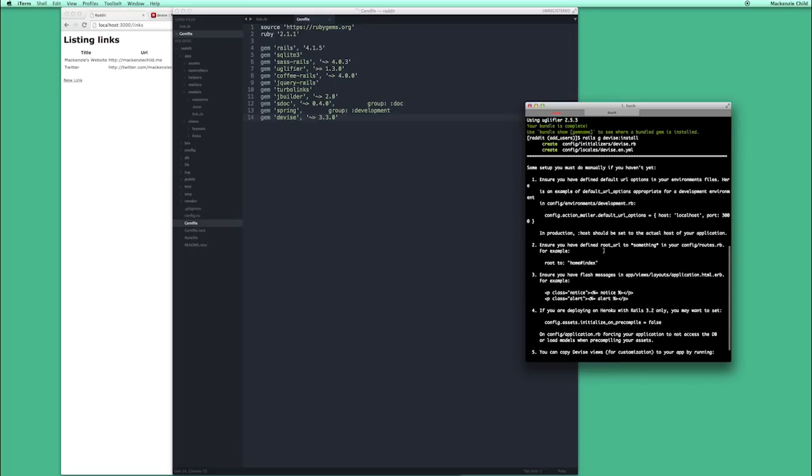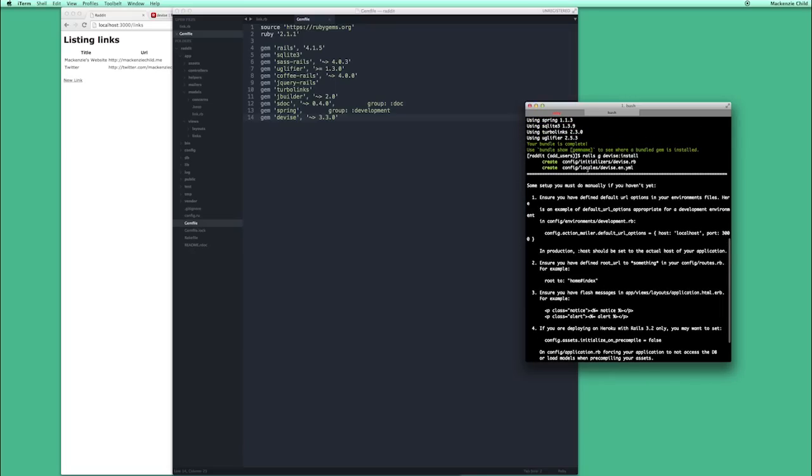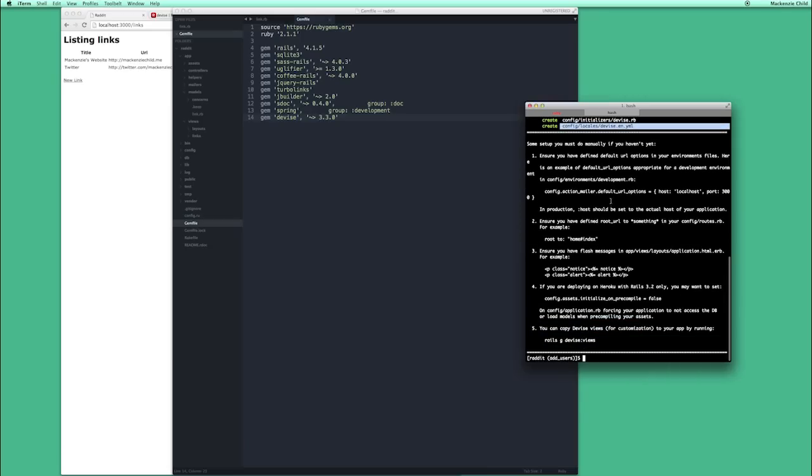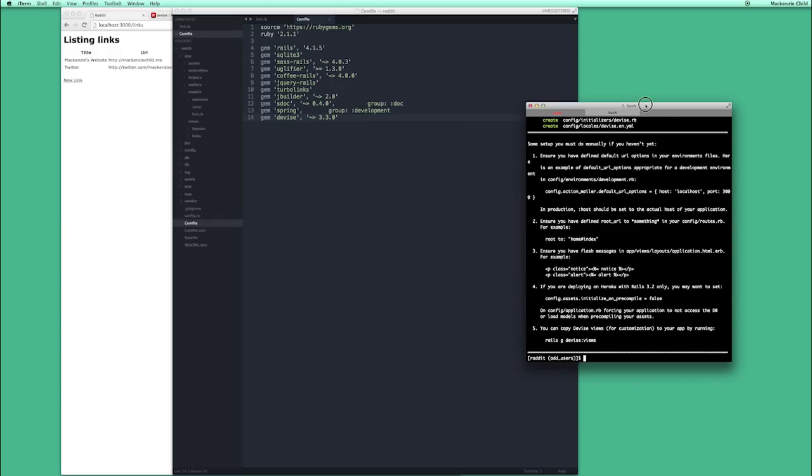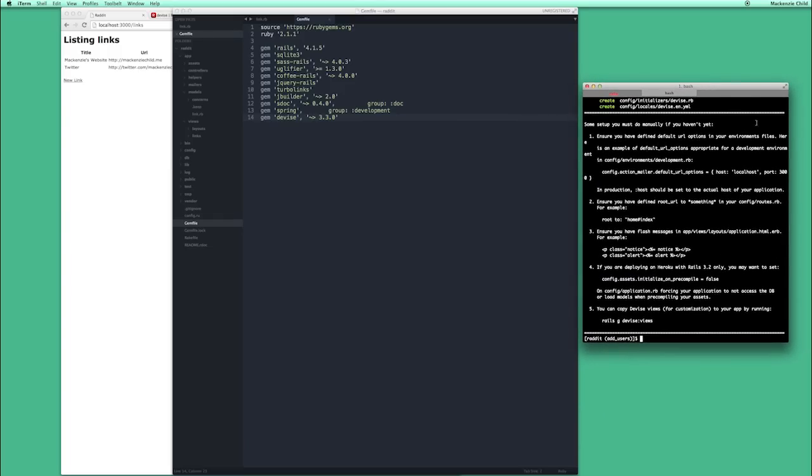So that adds an initializer and a .yml file for us. There's a few things we need to do, and Devise is kind enough to show us what we need to do. So let's go ahead and do those now. So step 1, it says ensure you have defined a default URL option in your environments files. So let's do that now.